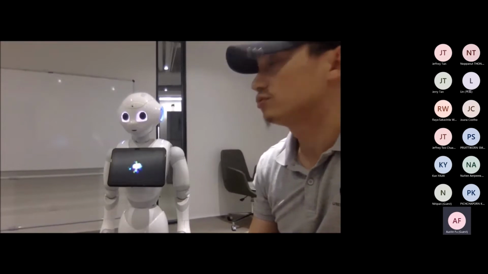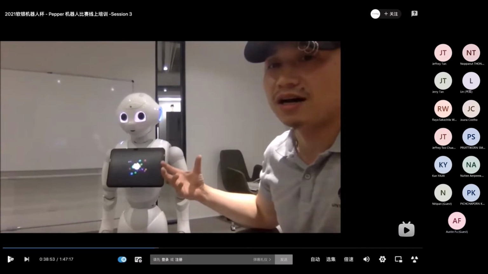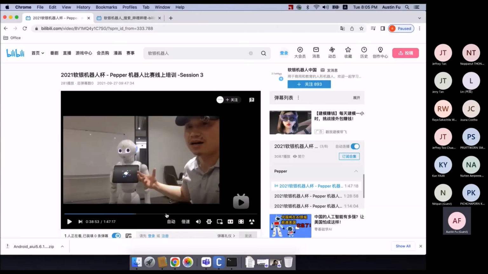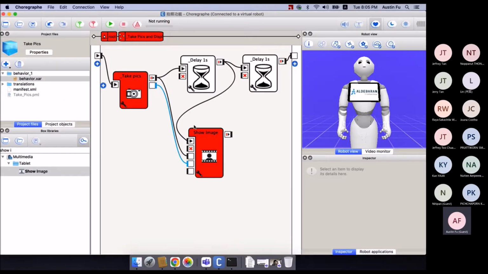Pay attention to the screen. Okay, it flashed. As you can see, that's the real result after we run this program. It shows a picture on the tablet, and after 1 second it disappears because our project finishes. So that's the simple project you can try after this class. Okay, thank you very much. I'm going to hand back to Jeffrey to continue.